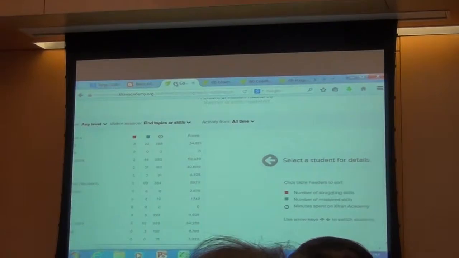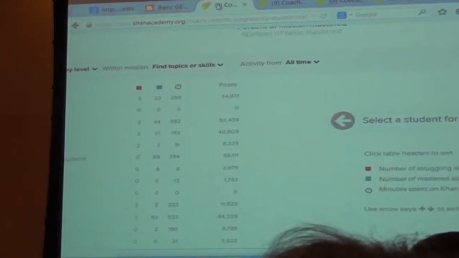I'm just going to go through, I already preloaded these pages. This is our classroom now for Khan Academy. I'll try to move those names off the list there.